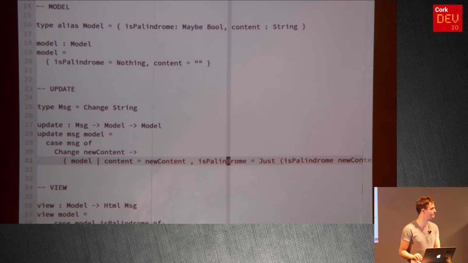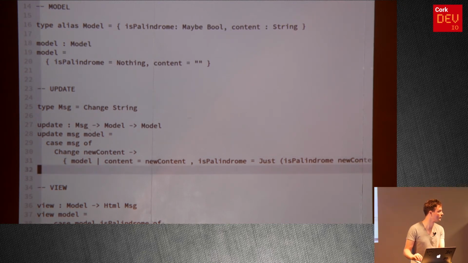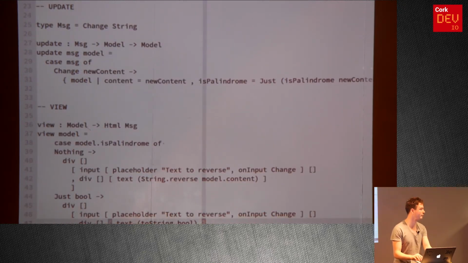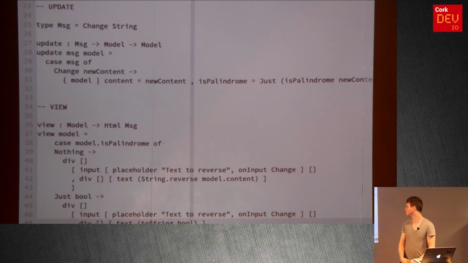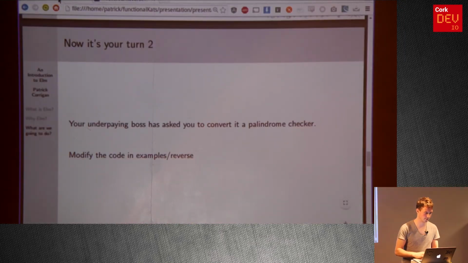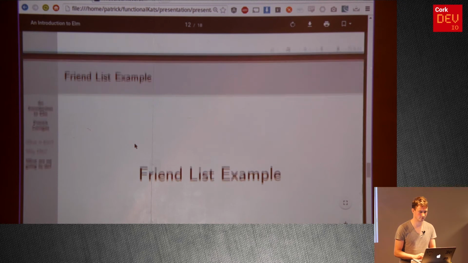Would you be able to call that function in your view? Yeah, no problem whatsoever. You can use that function anywhere. Good. Any other questions? Okay.